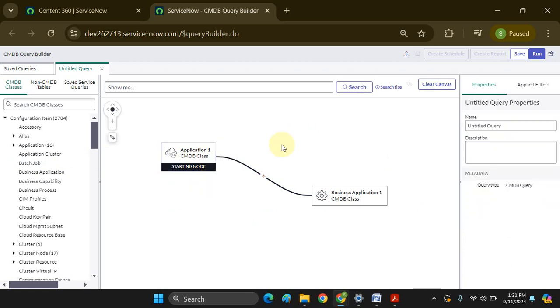So in this way, we can say that CMDB Query Builder feature provides a simple and intuitive way to query the CMDB for the CIs and relationship across the CMDB tables, including service maps. The user interface is a drag drop and enables the creation and execution of the complex query without the code, as we have discussed. Queries can be saved.